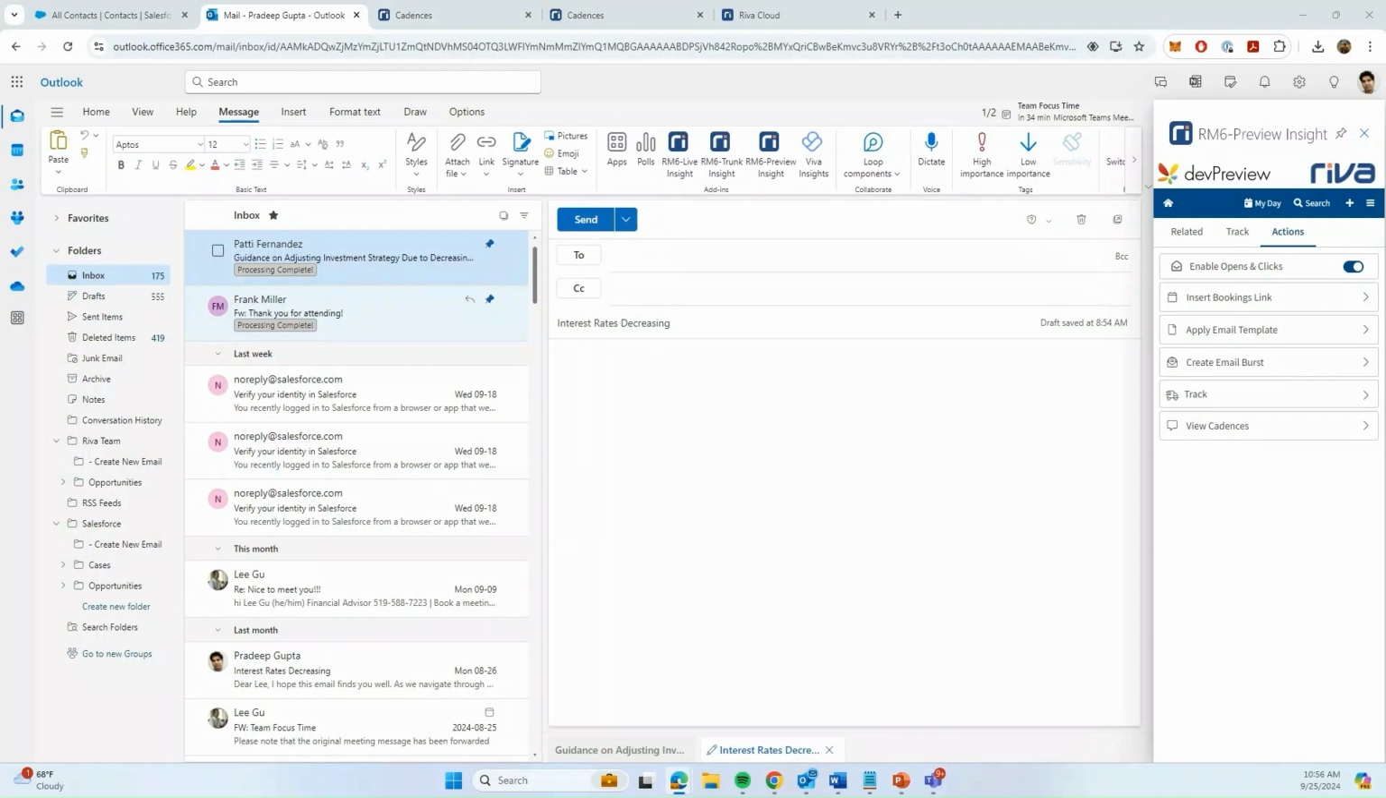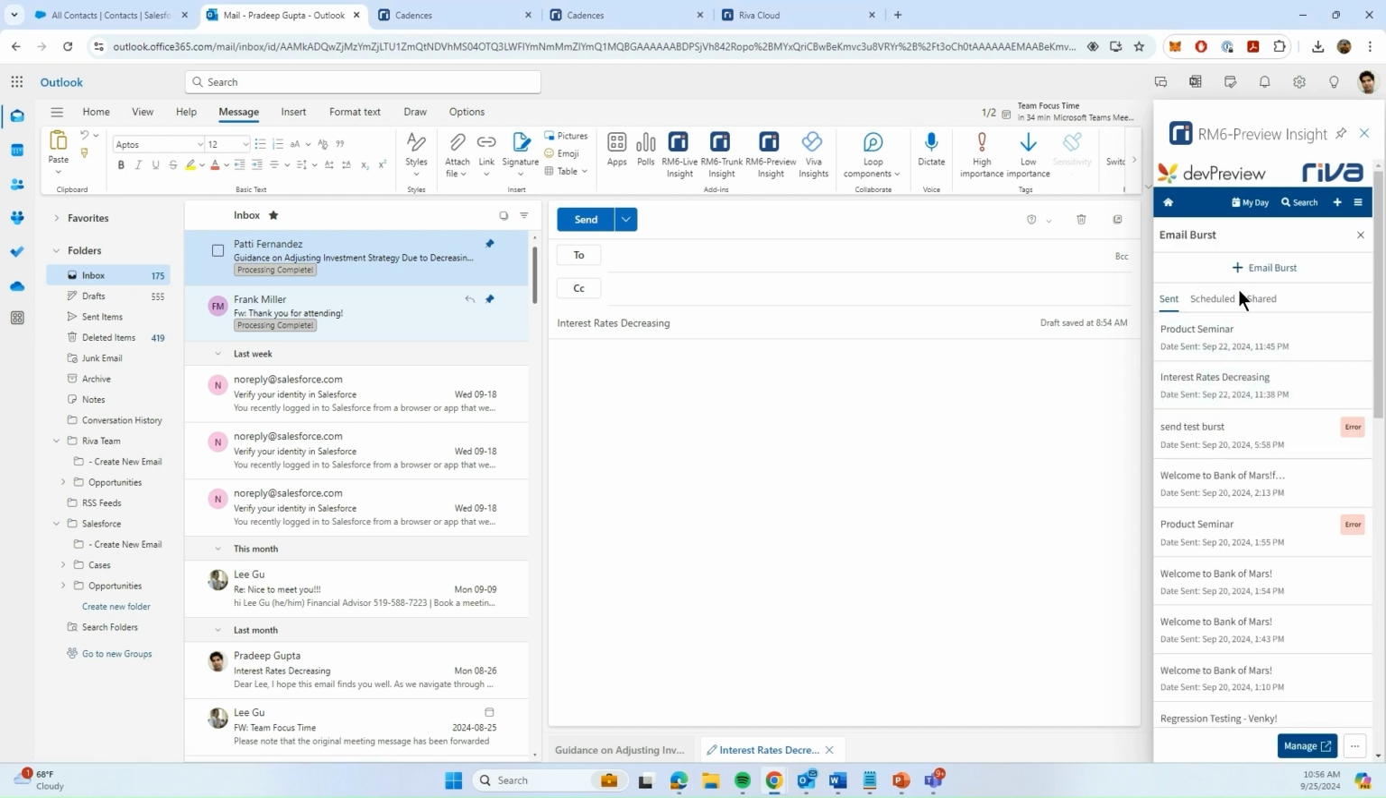Email burst allows you to send emails at scale to a targeted group of users and also have visibility into email engagements for each recipient that was added to the email burst. To start creating an email burst, in the Compose window, go to the Actions tab and click Create Email Burst, and then click Add Email Burst.